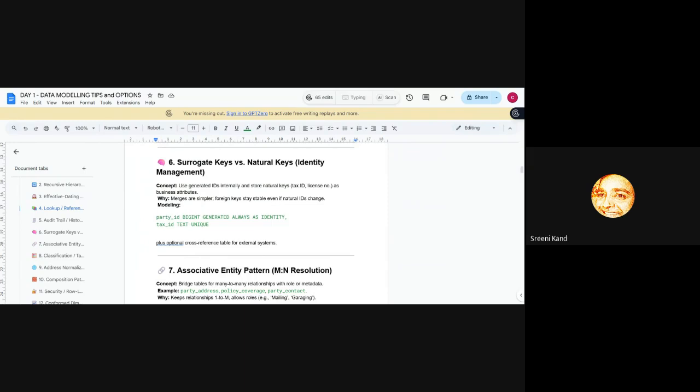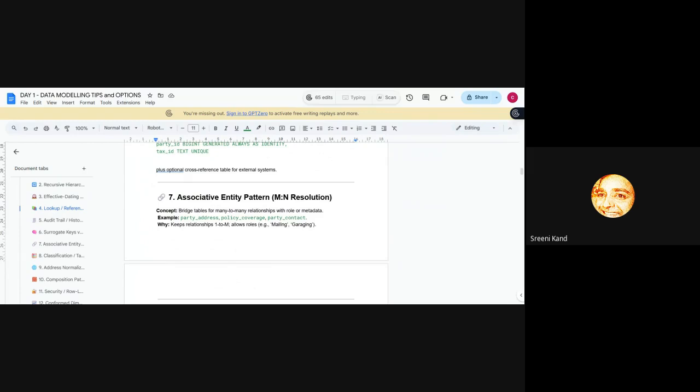a tech key. Then there is this associative pattern, which I've tried to show an example, which is basically a bridge table for many to many, like party and address are two blocks, which can have many to many relationships. So you can have a bridge table, a policy and coverage, party and contact.